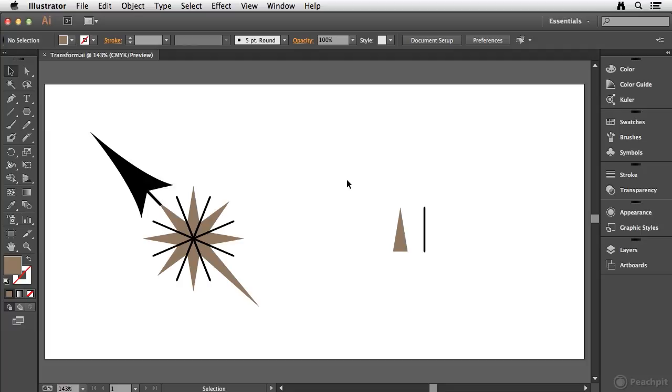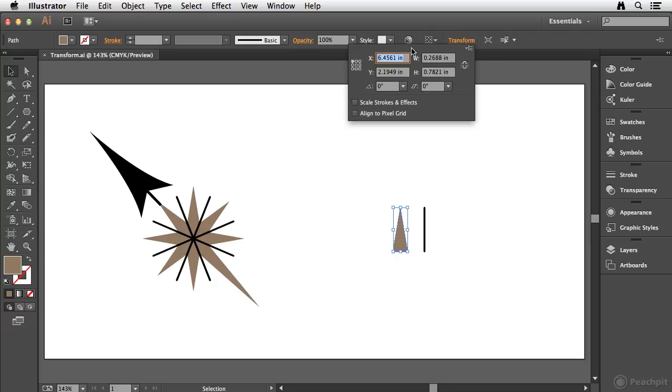Now, one of the first places you can go to transform objects is the transform panel. And that can be accessed in one of two locations. If I select an object, you'll notice in my control bar, as long as I have enough room up here, as long as my resolution is big enough, you'll see this option. And when I click on that, it's going to show the transform panel.